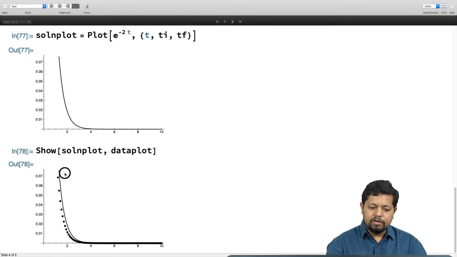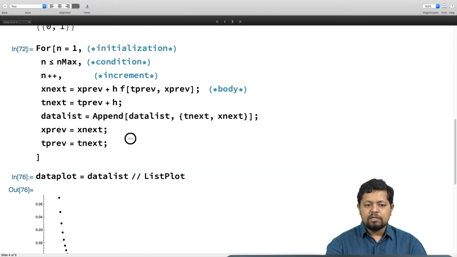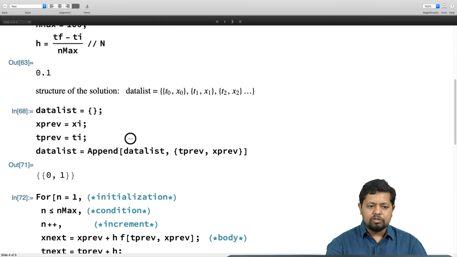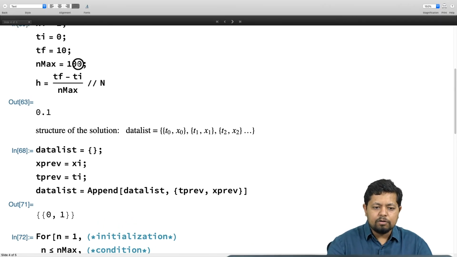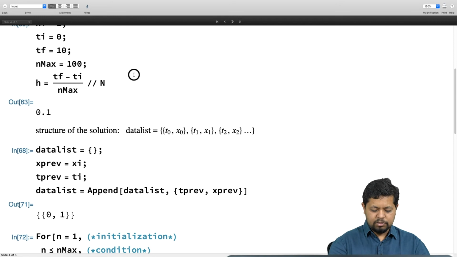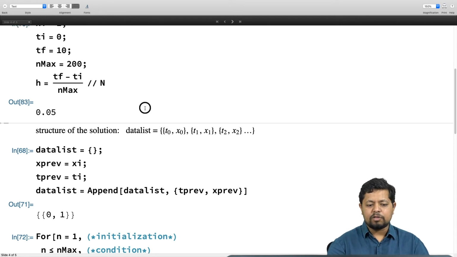That's quite interesting. So we got really close to the solution that we expected. The dots are my computed value, and the solid curve is my analytical value, and they're very close to each other, but they don't quite overlap. The reason has to do with the fact that the step size is probably too large. h is 0.1, which is probably too large. I want to make h smaller, so maybe I'll make it 200. When I make it 200, h becomes 0.05.